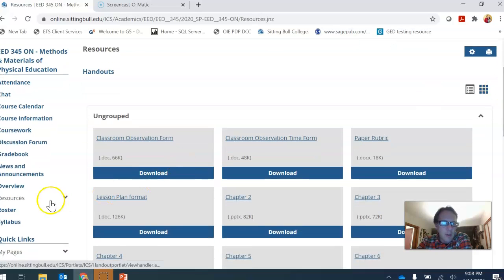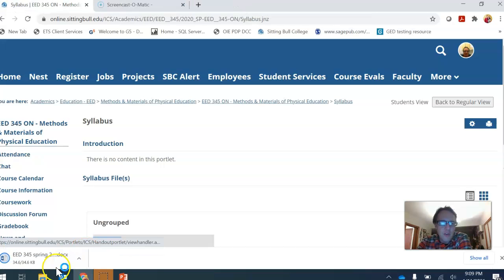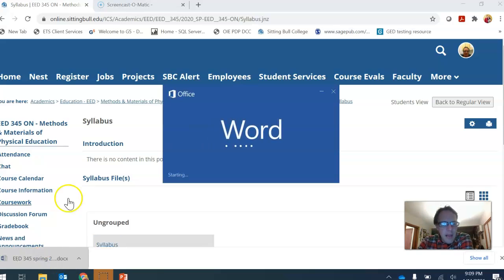Okay. The other piece I'll touch on quickly is the syllabus, which I should have downloaded previously. Most of the stuff you're going to need to know is in my SBC.